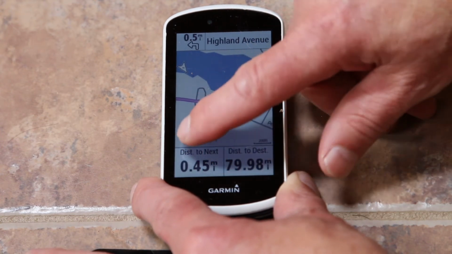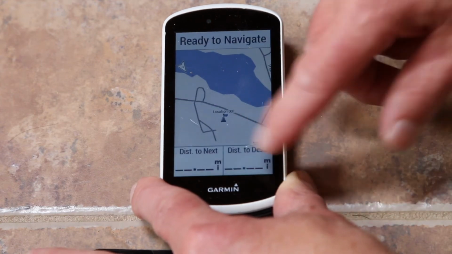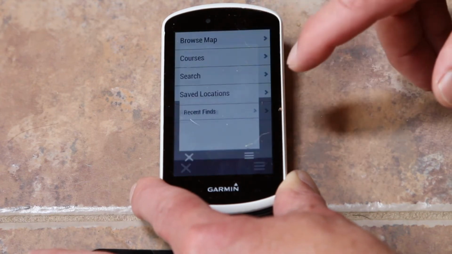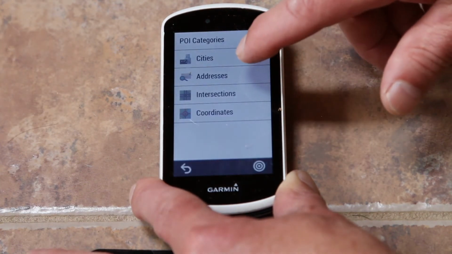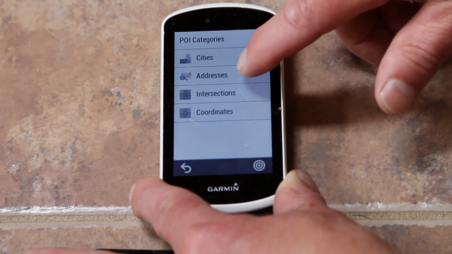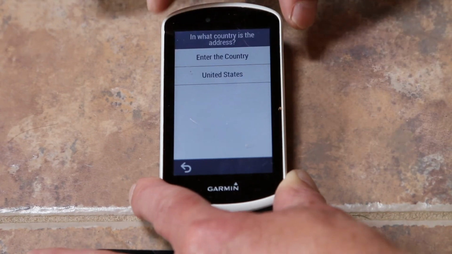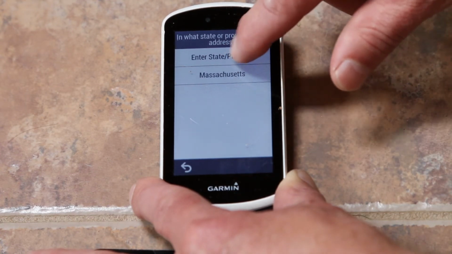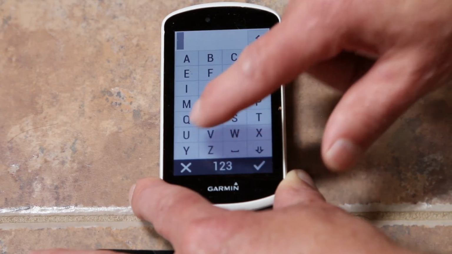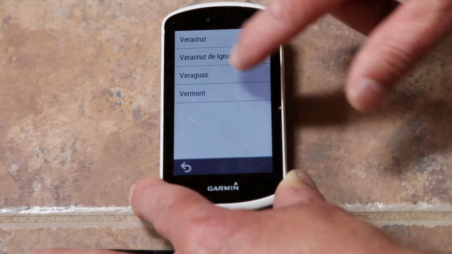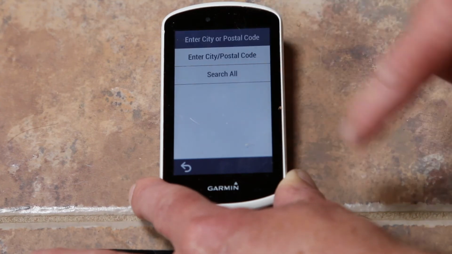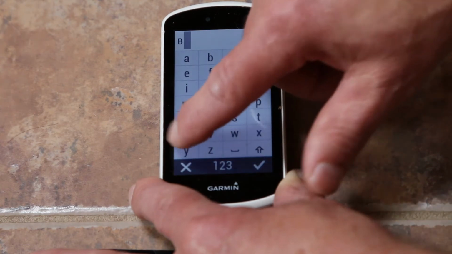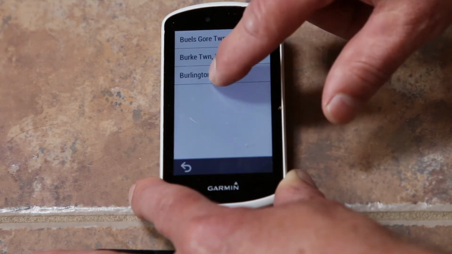Now, if you are going to navigate to an address, the way these work, it's very archaic. If I wanted to go to a street, I would go search, I would go to address, and first you have to select your country, then you have to select your state, and if it's not Massachusetts, you would click here and type in VE, Vermont. So here's Vermont. Then enter the city or postal code. So I'm going to type in BU. So it came up with Burlington.